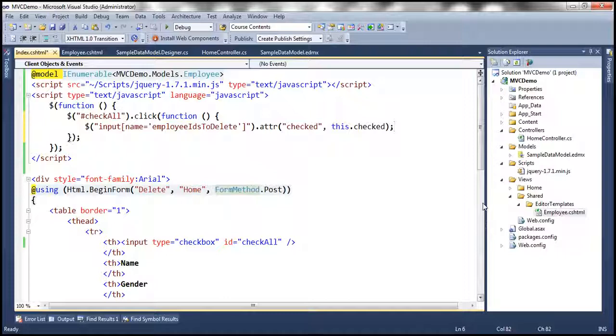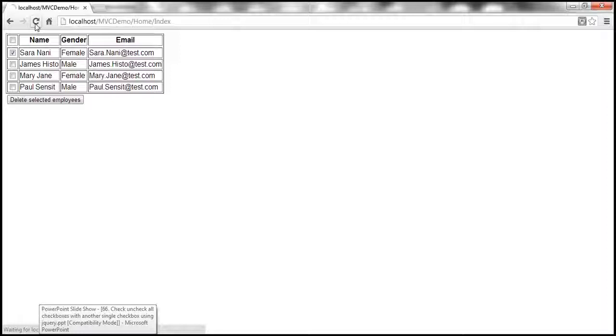Alright, so let's put a semicolon there, save everything. Let's go and refresh our view and see if it's going to work as expected. So let me select this. Look at that, all the checkboxes are selected. If I unselect that, all of them are unselected. Now look at this, we have everything selected.